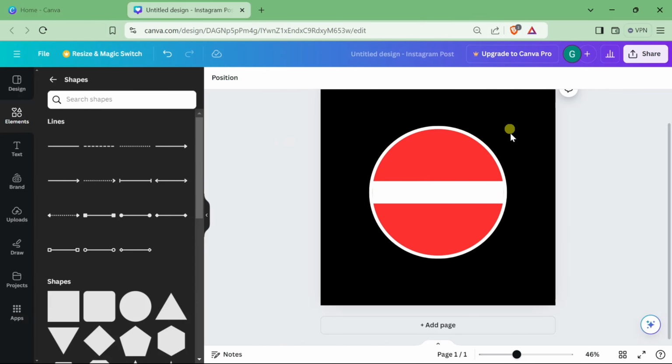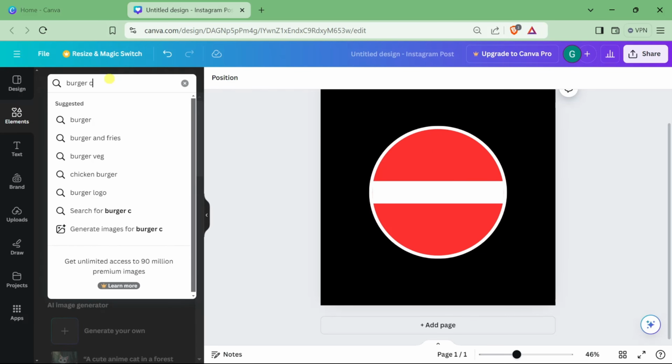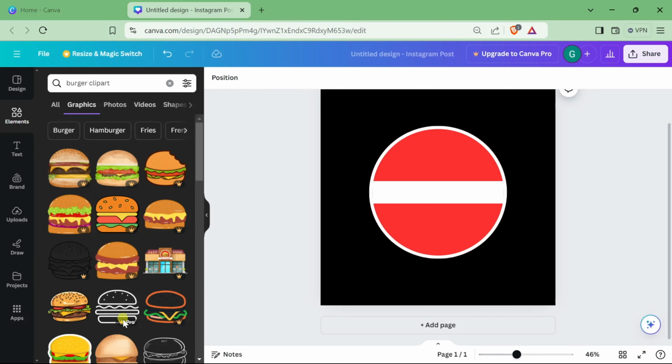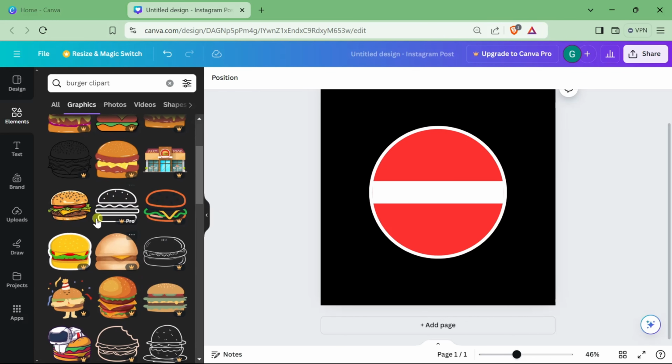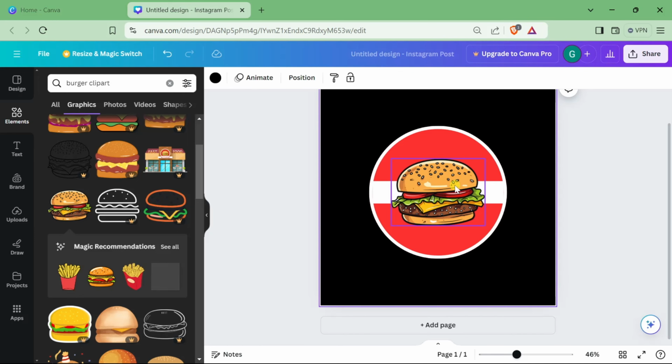Now we will search for a burger to put in this logo. Let's search the elements for a burger and add the word clip art, because we don't want a realistic burger here. We can see a good picture of a burger here, this one. We will select this one. Initially it's placed right at the center of our logo, and that's great.